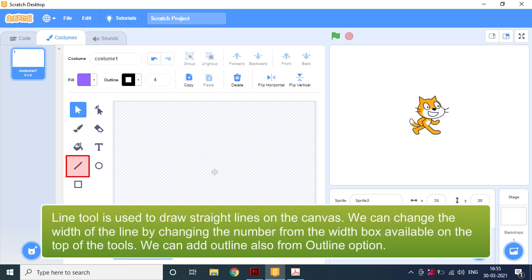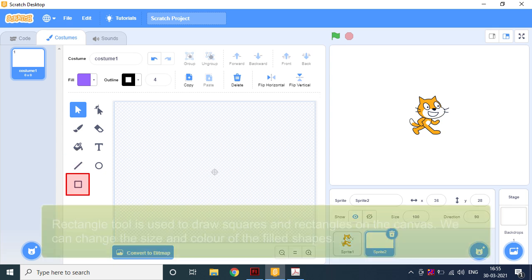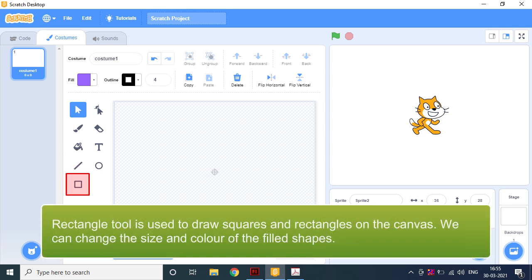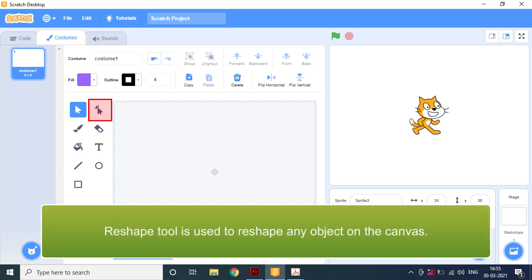Line tool is used to draw straight lines on the canvas. We can change the width of the line by changing the number from the width box available on the top of the tools. We can add an outline also from the Outline option. Rectangle tool is used to draw squares and rectangles on the canvas. We can change the size and color of the filled shapes.